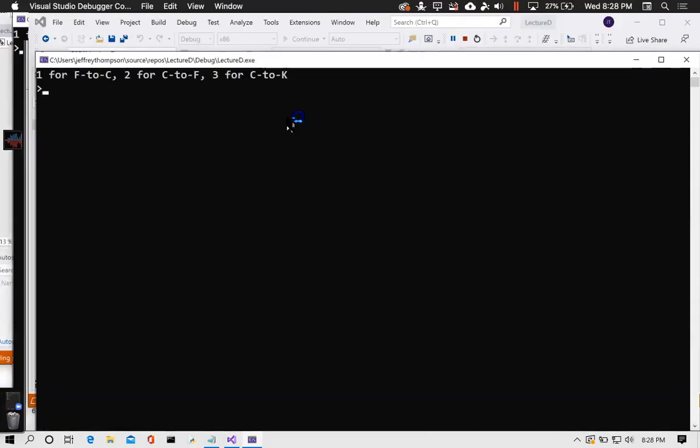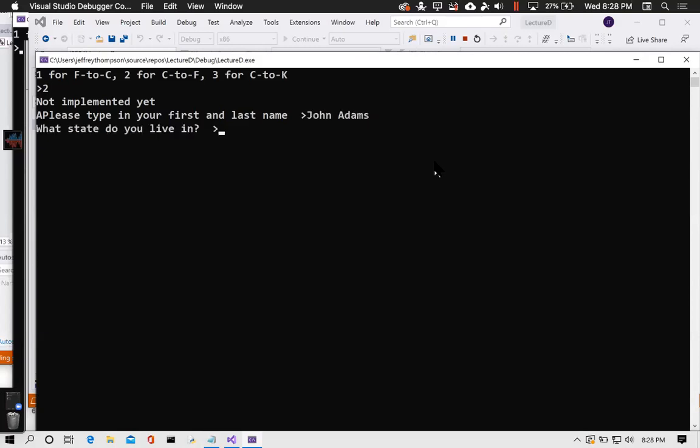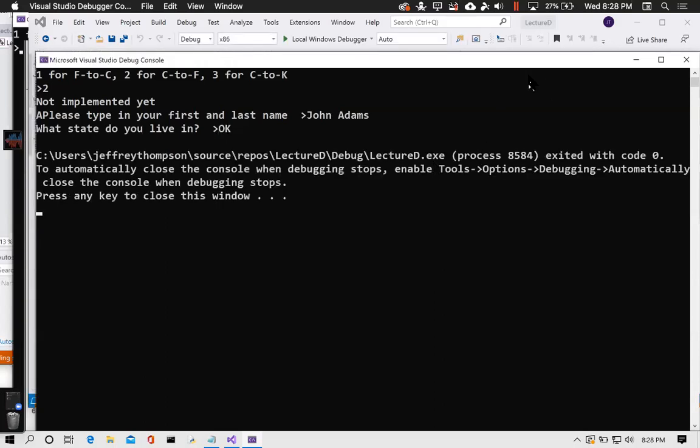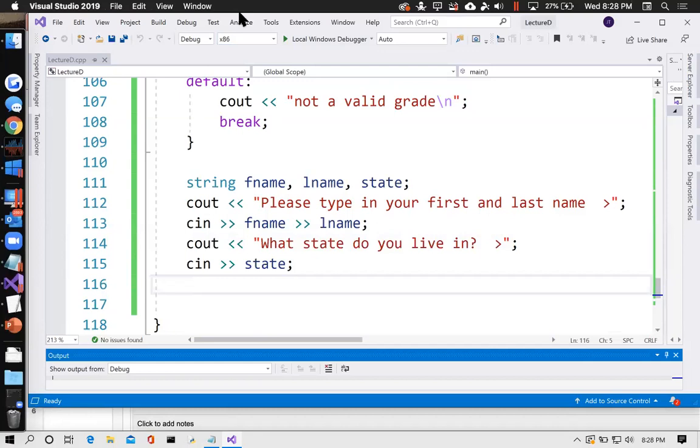Going to ask me for Fahrenheit. I'm just going to choose something that doesn't ask me for any more input, not implemented yet. Please type in a printout A. Why? Because of that big switch block. Please type in your first and last name. Alrighty. John Adams. What state do you live in? Well, I happen to live in Oklahoma. All right, great. I'm going to run it again.